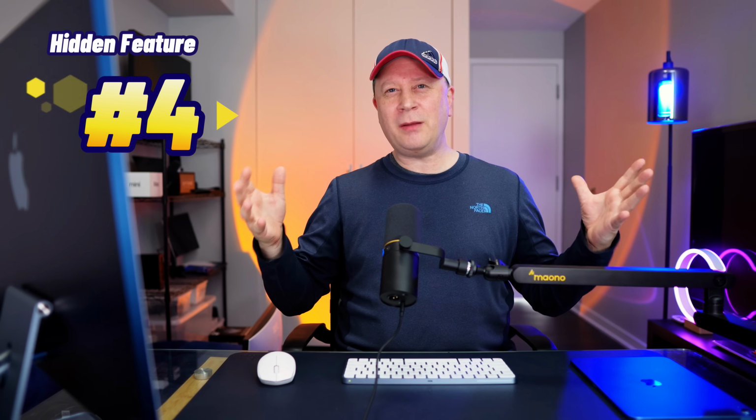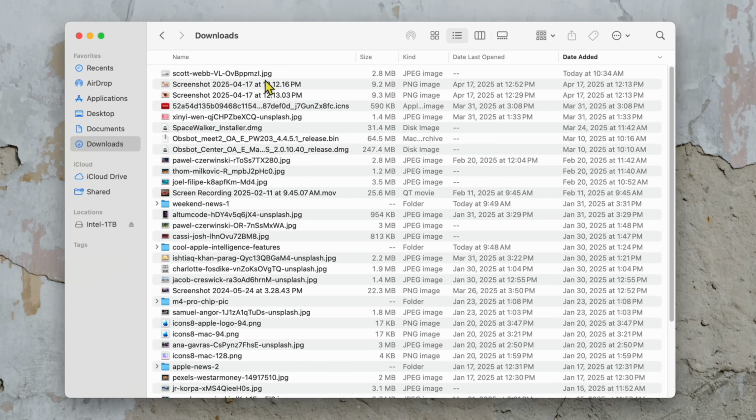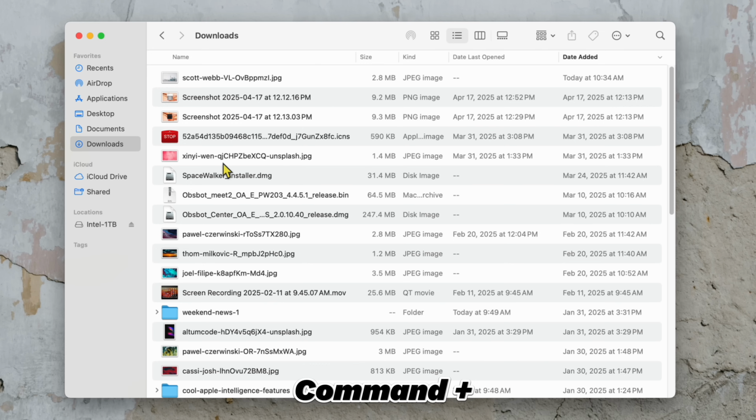Okay, so hidden tip number 4 is actually kind of like 3 little ones all combined into one. If you look at my screen over here, let's say you're in this list view, and you notice how these things are so small, you can't even see what the pictures are. There's an easy way to see them instantly. While you're in this screen, all you have to do is hit Command plus. It's going to make them one level bigger.